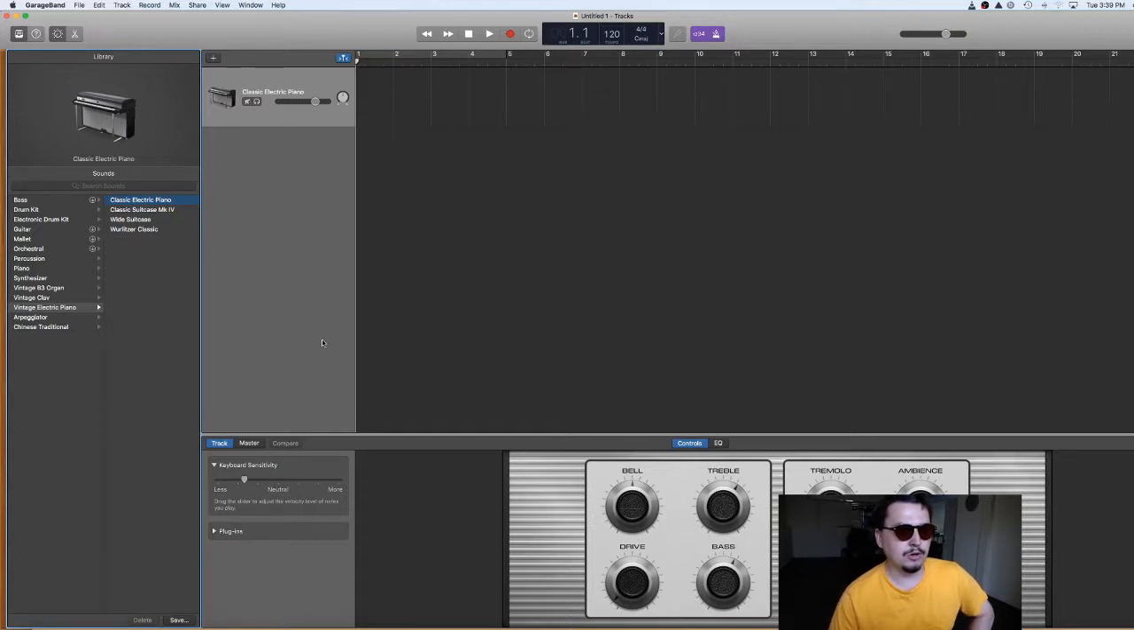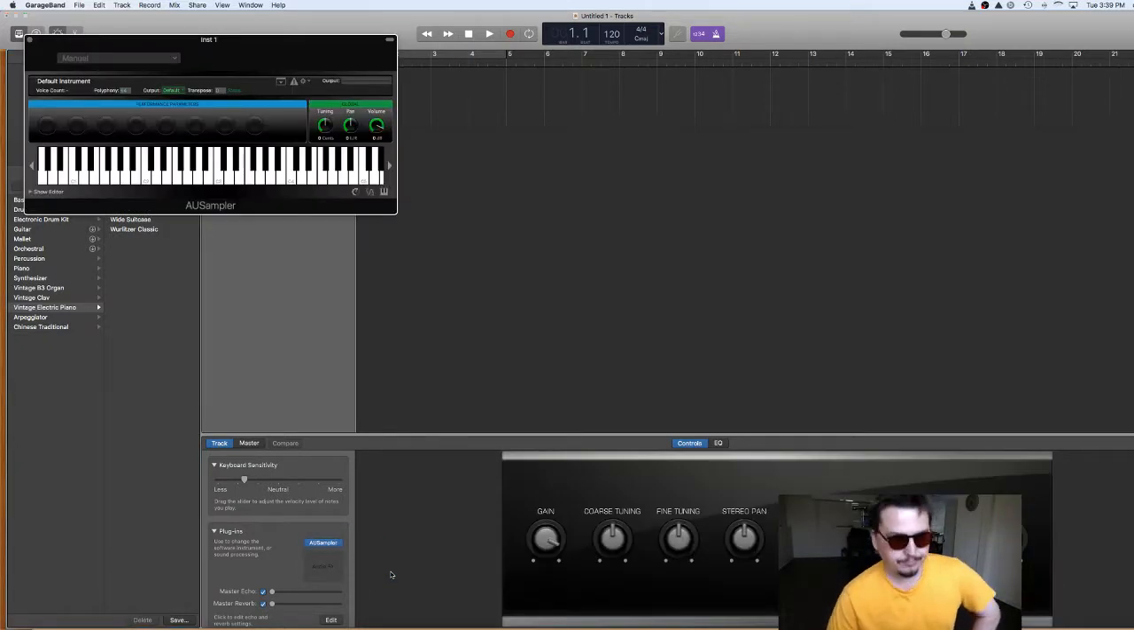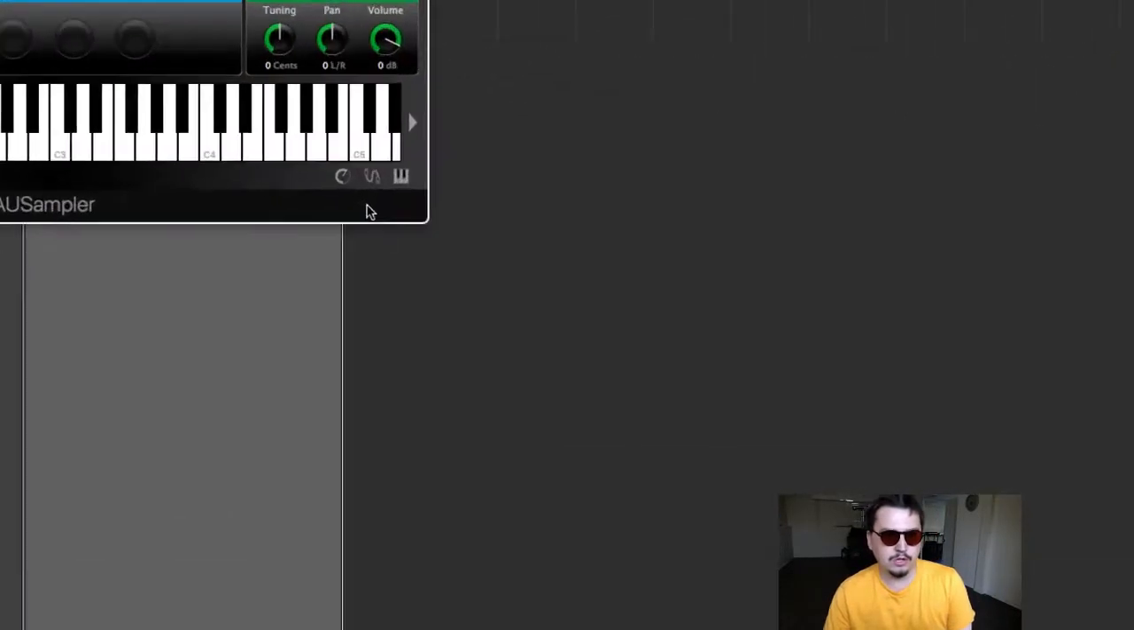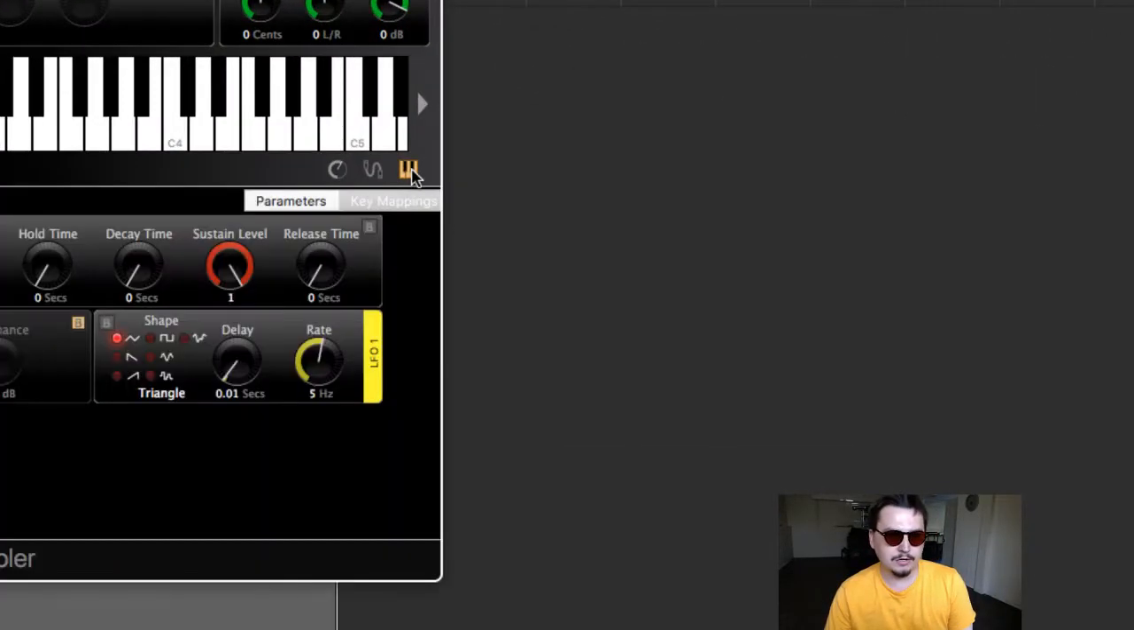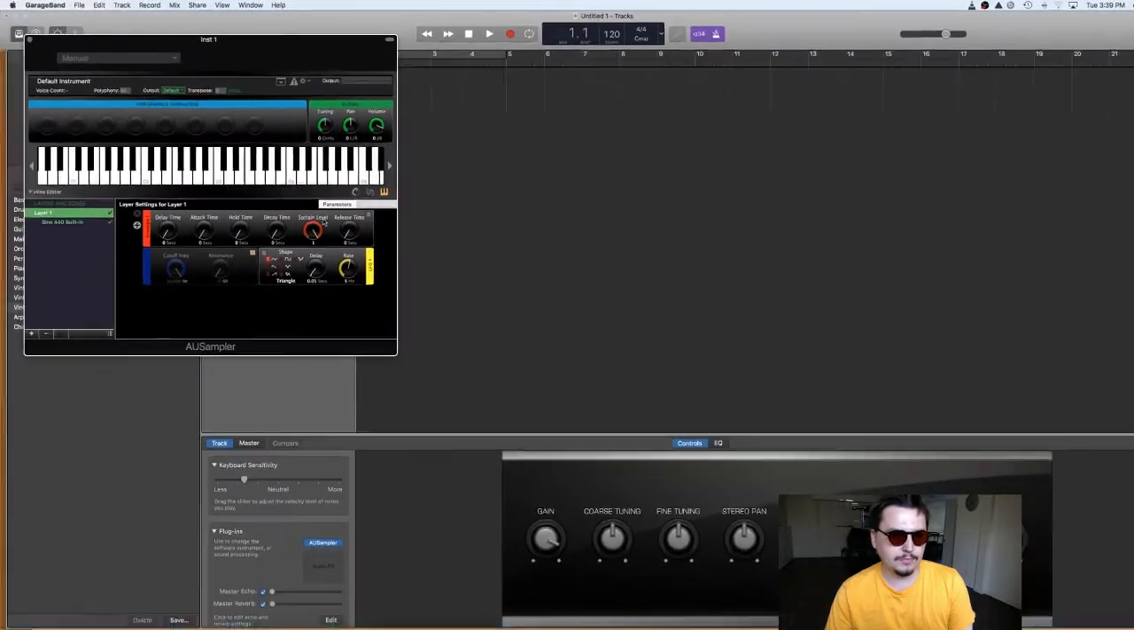And here we go. So we go down to plugins here, click plugins, go to AU Sampler, stereo, and then we're here, and then we want to go to this little keyboard right there. Click that, and then it'll have sine 440 built in, so it has that kind of organ or xylophone kind of sound, like a tone to it.